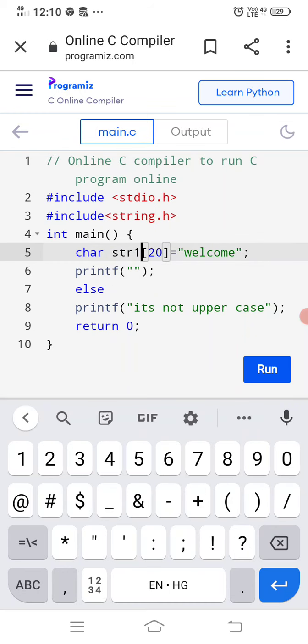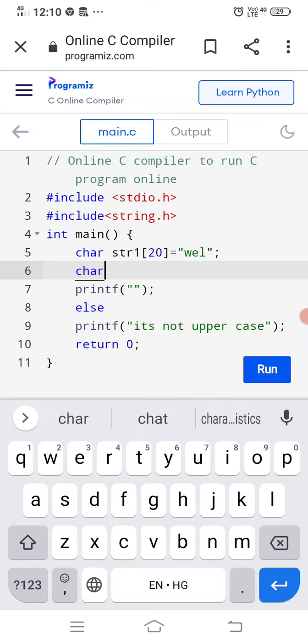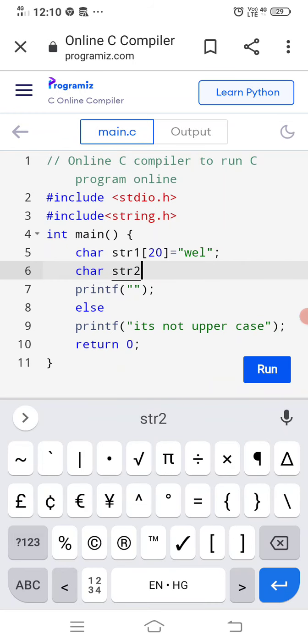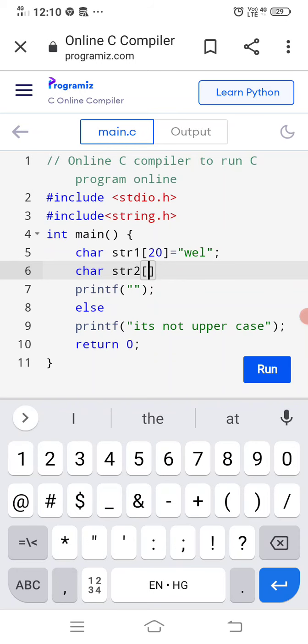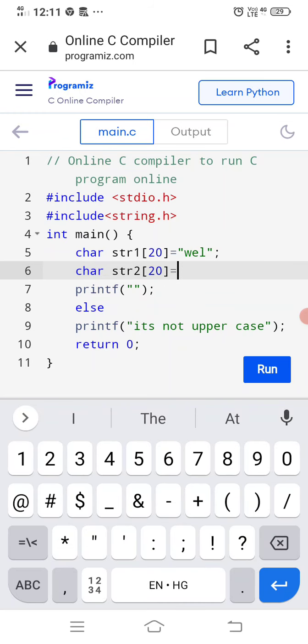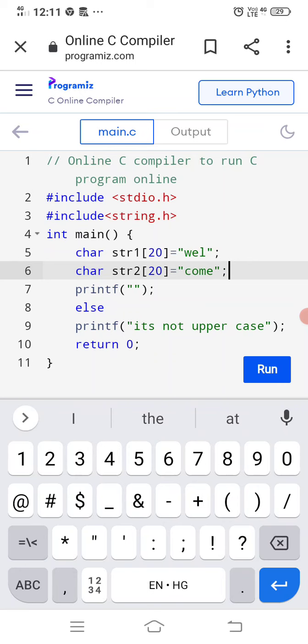Okay, let us take str1 as well, and taking some other string. There is a second string, that is nothing but str2. The size, let us take 20 as well. Here the string I am taking as come, so that we can understand the program easily. Okay, two are there. So let us check what is the length of the first string.